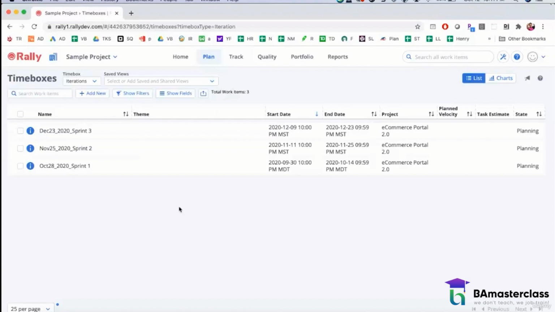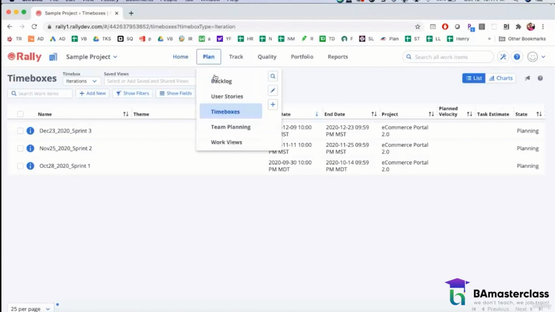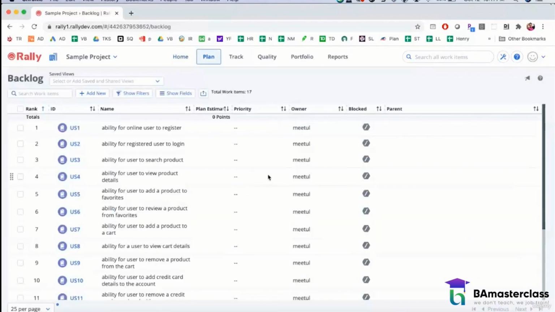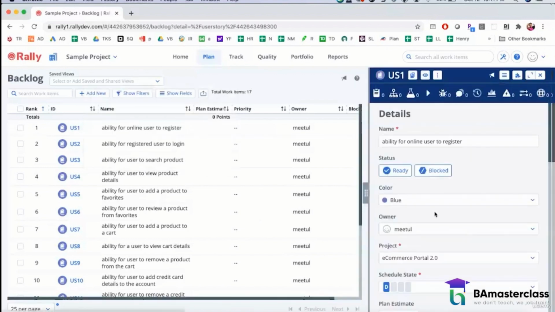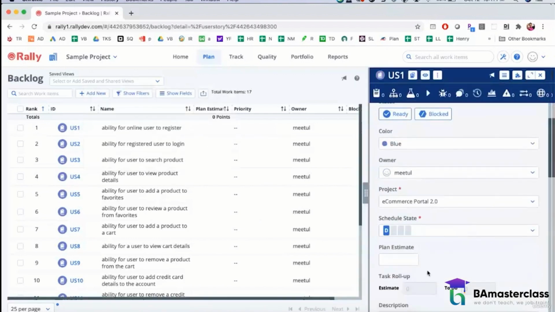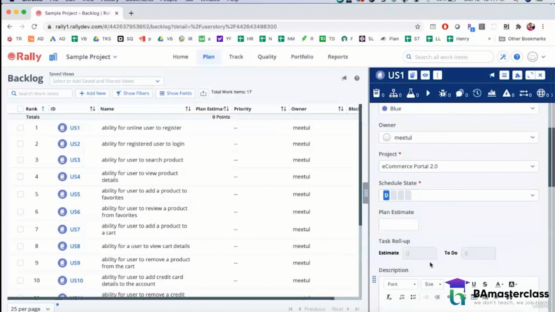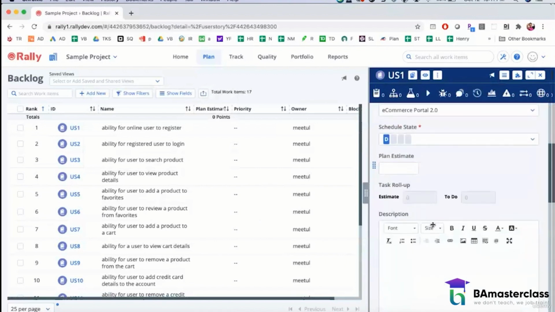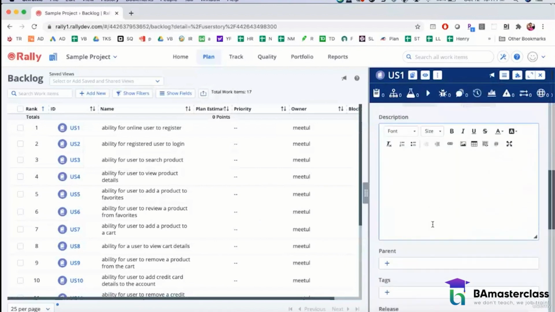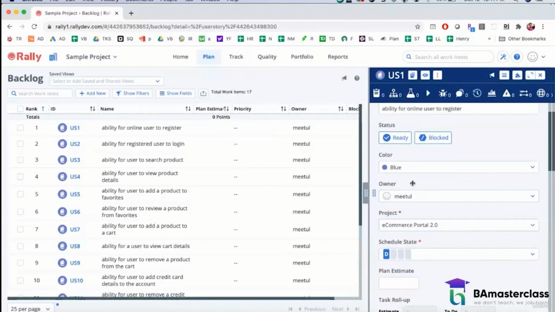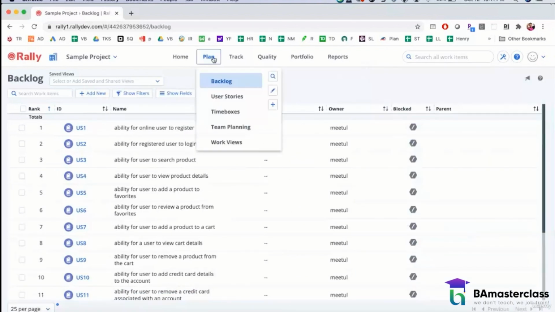So I fixed the issues and now I'm going to go back to the backlog. Assuming I'm in the business prioritization meeting and they want this user story to be delivered in the next release, I also want to show you something else. Let me see if I can pull that up.